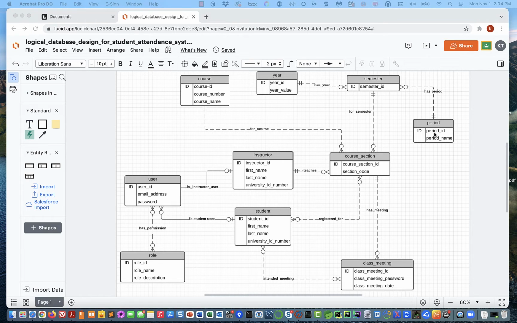Now, we could have put year and period as attributes on the semester entity. What would that mean? Well, it would lead to lots of duplication.